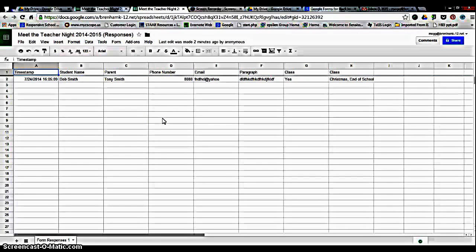No more worrying about copying paper. No more worrying about did I turn that in or not. If I lost it, well, you can't lose it. It's on your Google Drive. You don't have to worry about those things. So that's just an easy way.